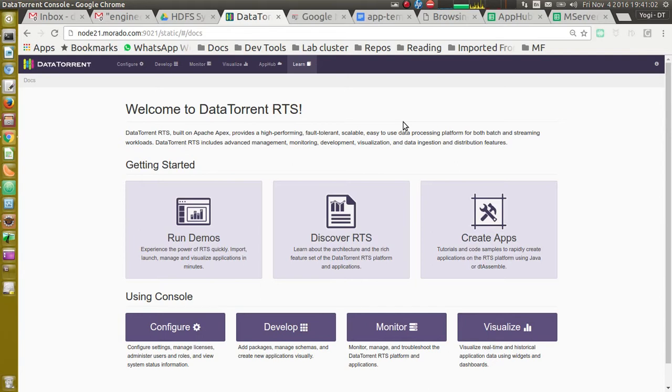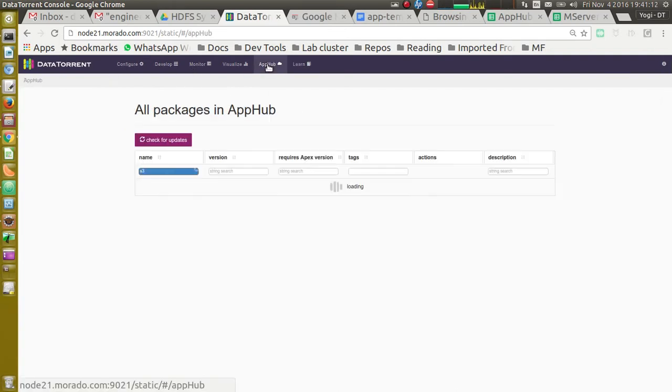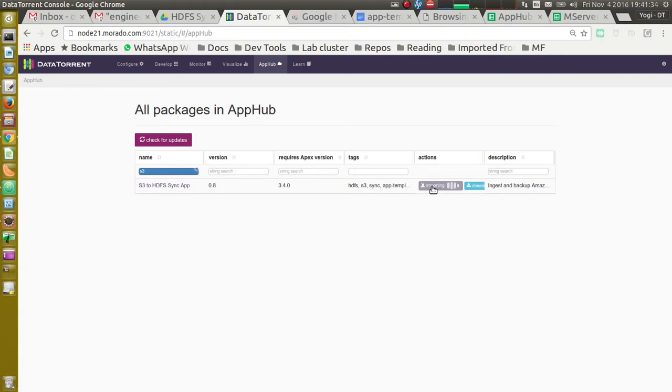So I have DataTorrent RTS installed on my machine. Let's navigate to the App Hub tab. In App Hub, let's search for all the applications related to S3. It shows the S3 to HDFS sync app. Let's import this app template by clicking on the import button. It says import is in progress.